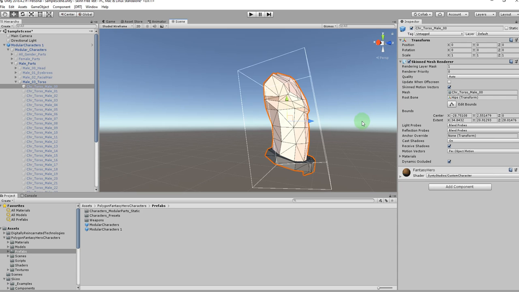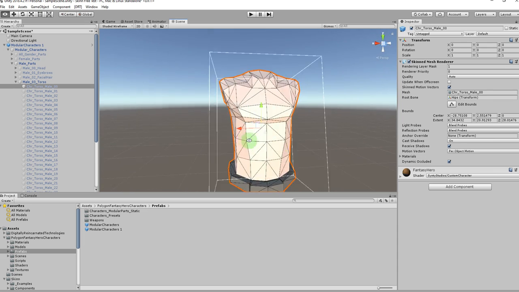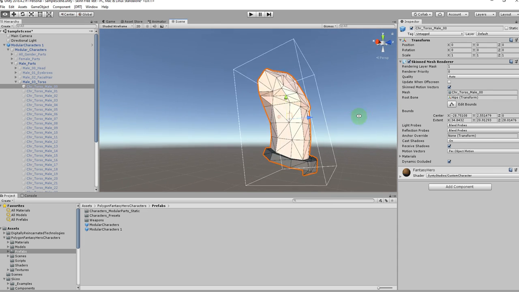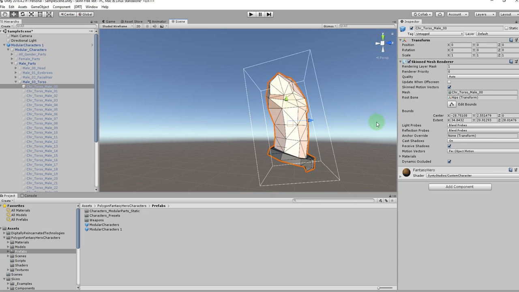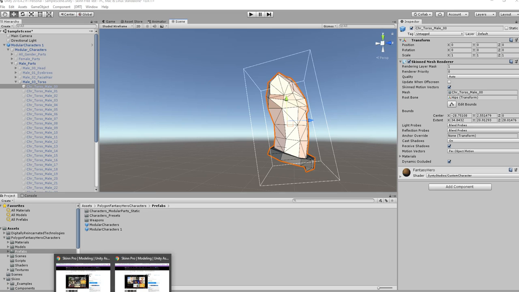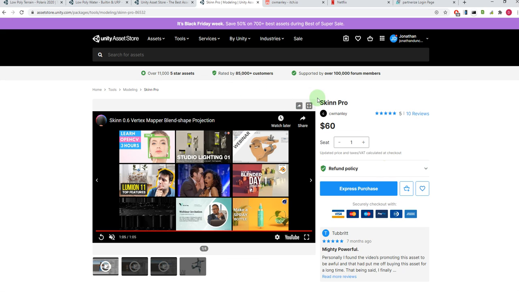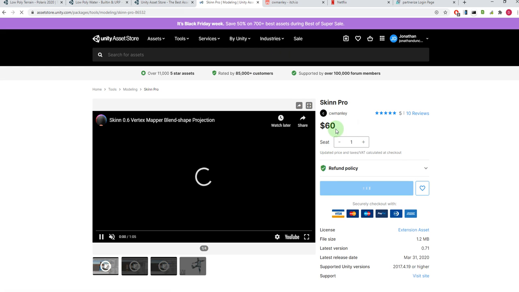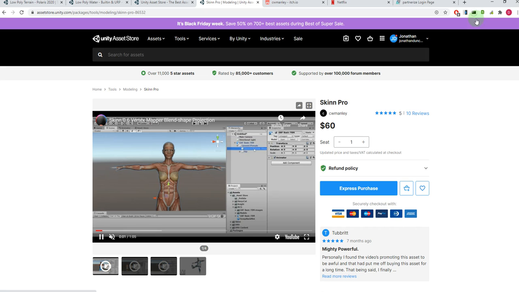And today I'm going to quickly show you how to add skinned mesh renderer blend shapes to the Synty models. They work well with the animation so long as you don't overkill it. And so what I have here is a torso. The asset we are going to be using to do this is Skinn Pro by CW Manley, and it's $60 on the asset store.